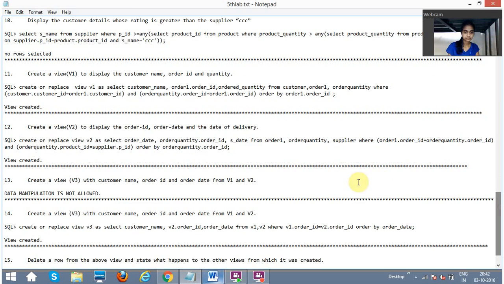Here, query 13 is to create a view with customer name, order ID and order date from view 1 and view 2. Here it's saying data manipulation is not allowed, because we can't use DML commands in the views, so that's why it's not allowed. It does not support complex queries.